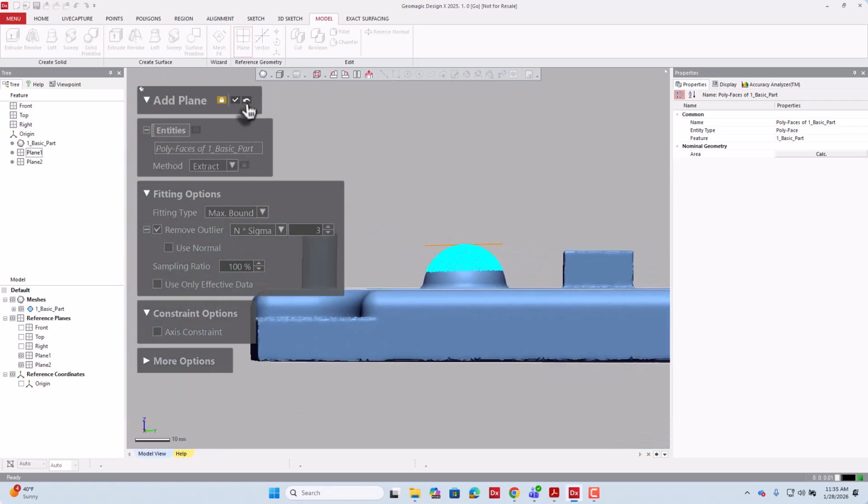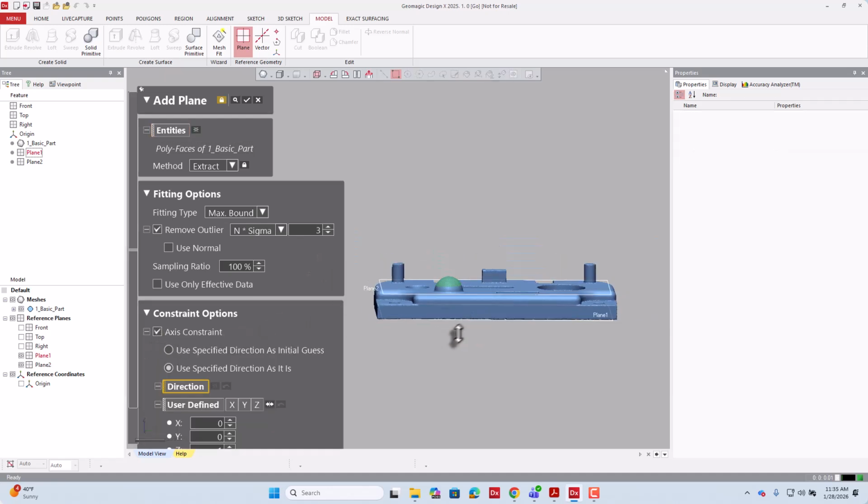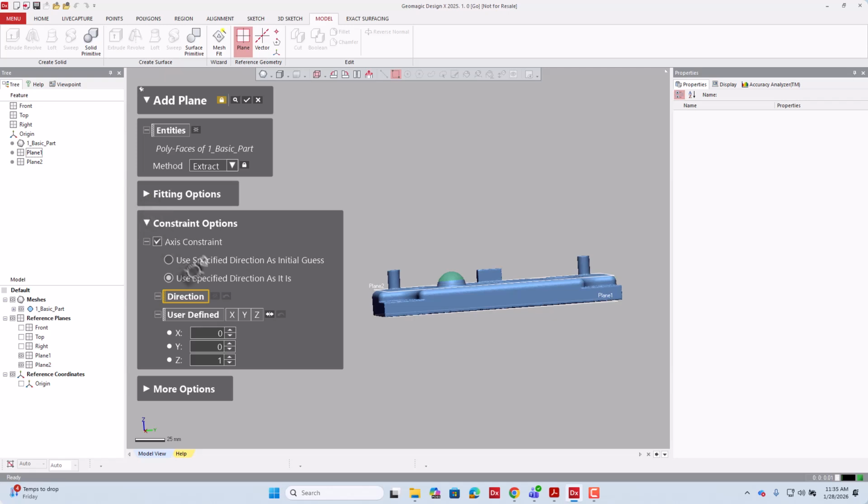Now, in your max bound plane, you can go back again and you can add an axis constraint. So here where you see the screen, there's an option called constraint options. So if you want to extract the maximum plane, and if you want it parallel to, let us say, plane 1 or plane 2, you can select axis constraint. And once you open the check mark, you will have some options here. So you can use specific direction as initial guess, or you can say use specific direction as it is. And it asks for a direction.